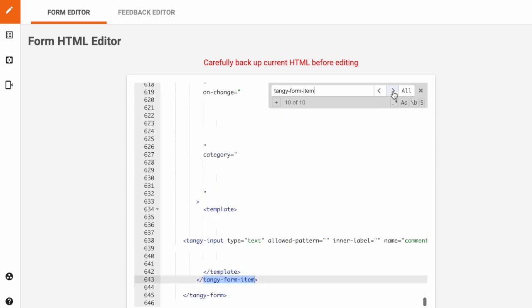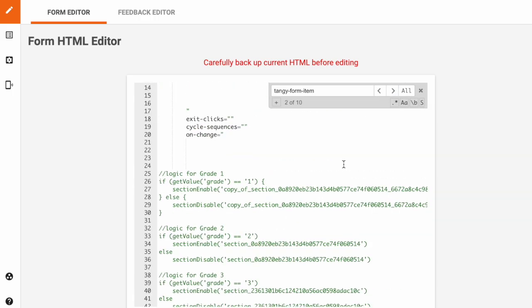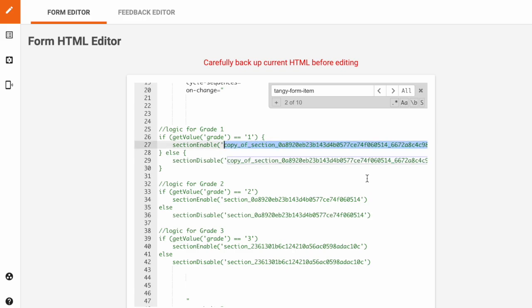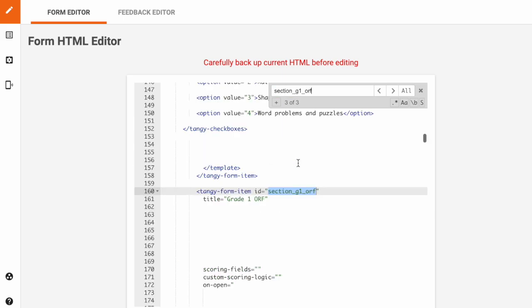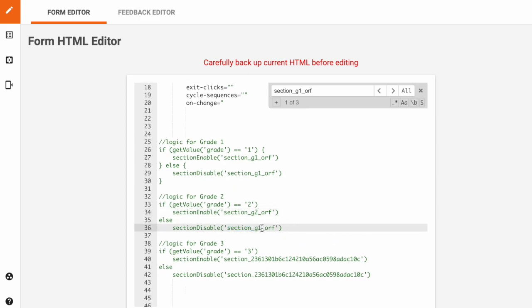When you're done renaming all of your sections, you can then use those section names in your section IDs in your code. So this was G1 ORF. I'm going to copy this and paste it here just to confirm this is the correct section G1 ORF. This one was section G2 ORF, etc.